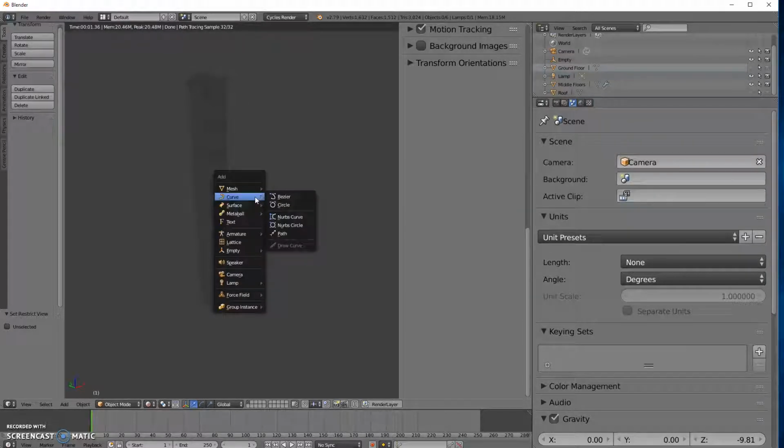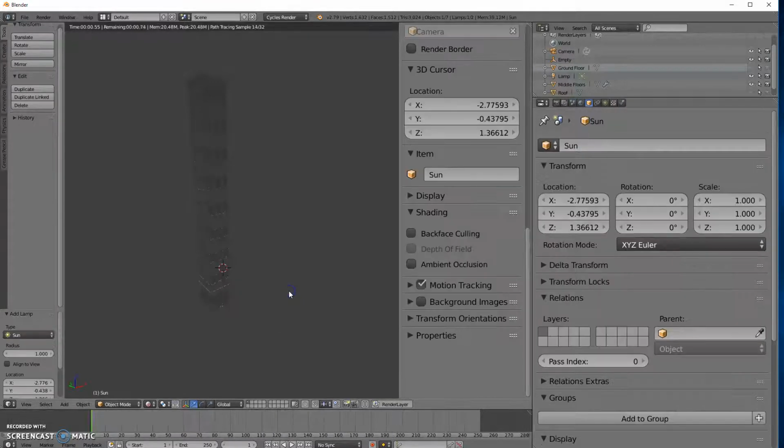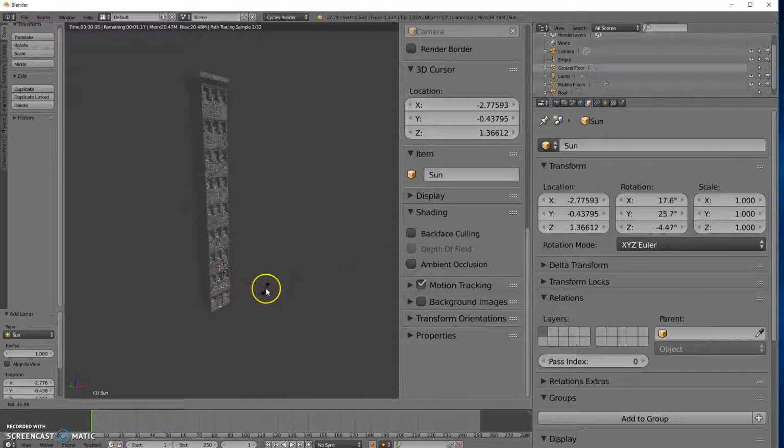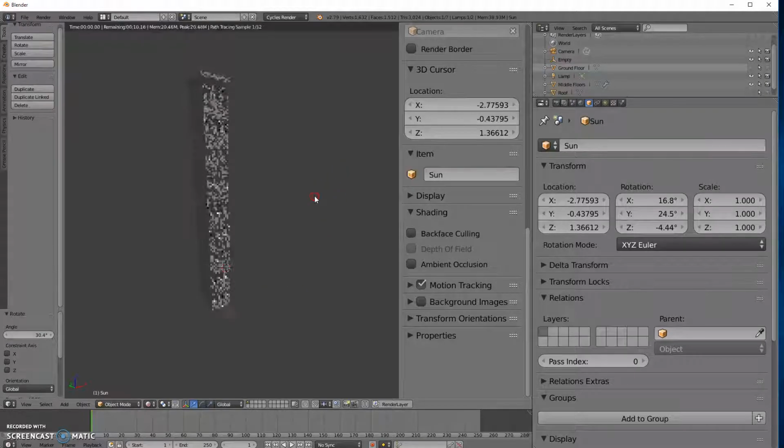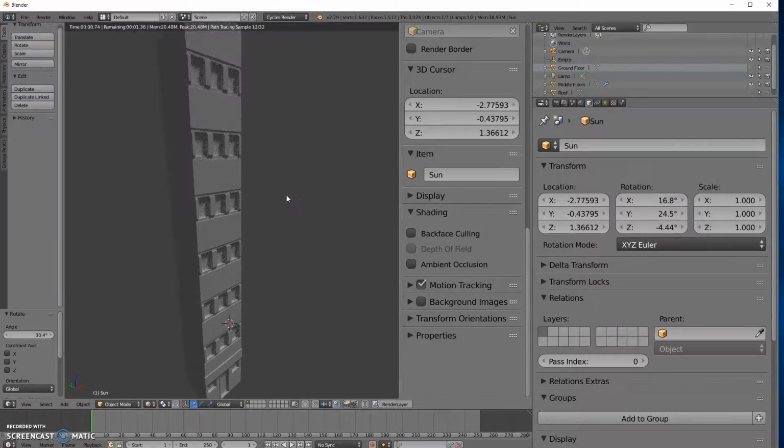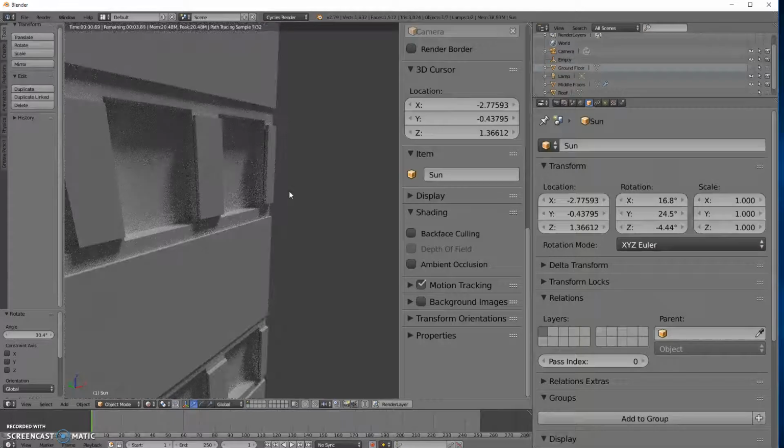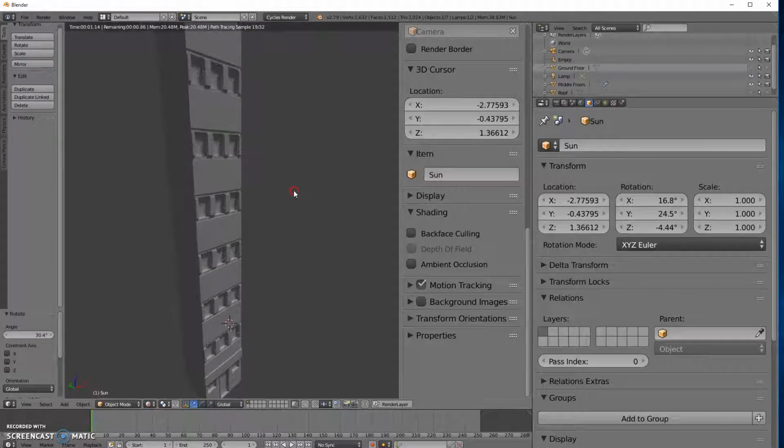So I should be able to do Shift Z and see what that looks like. Let's do Shift A and add a lamp. Let's go ahead and add a sun lamp. And let's rotate that a little bit, so facing down here like so. As I zoom in and out of it, you can see it's a very basic building, of course, but it just gives us something to play with and work with.